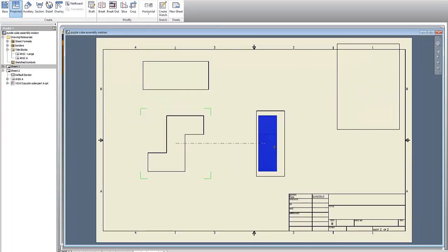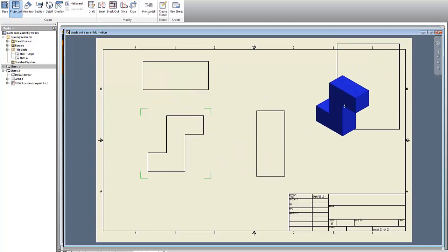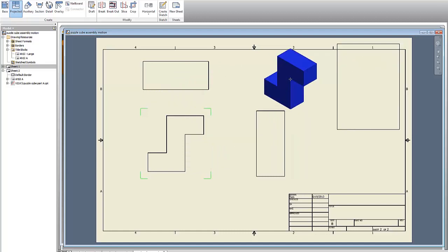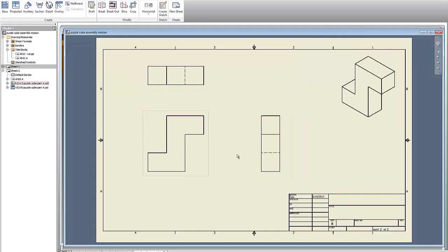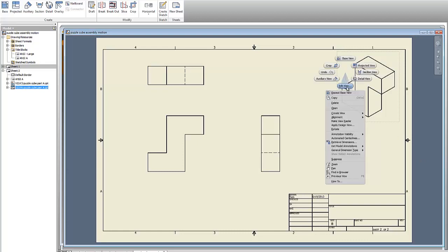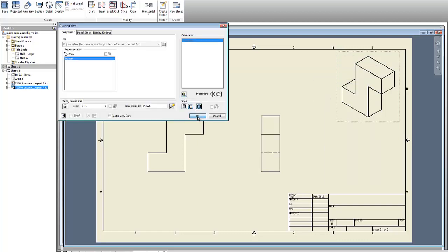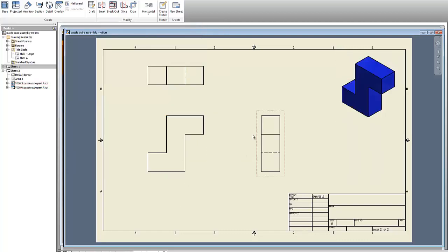So I've just projected, projected left mouse click, projected left mouse click, projected left mouse click, right mouse click, and choose create. And it automatically creates my 3 views with the isometric. Wow. Again, I can right mouse click, edit the view, and change the shader so this one's shaded.